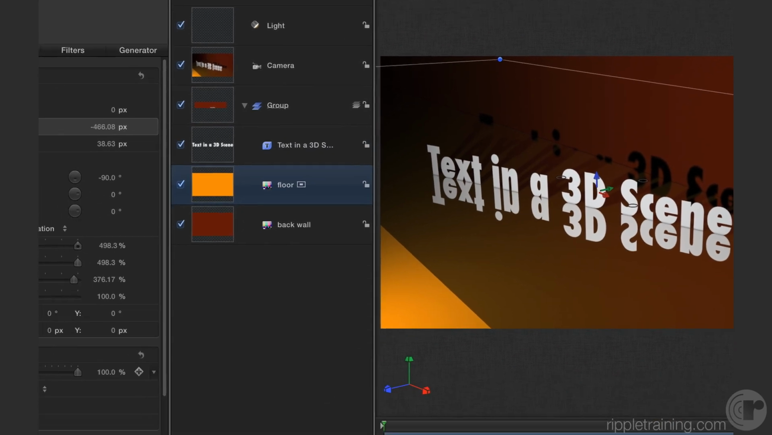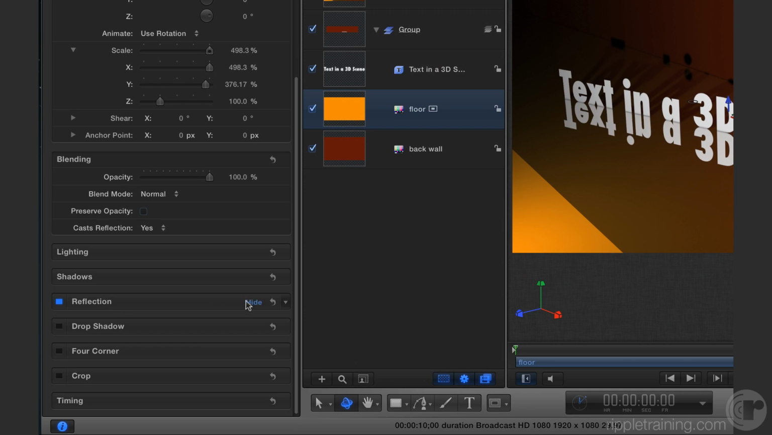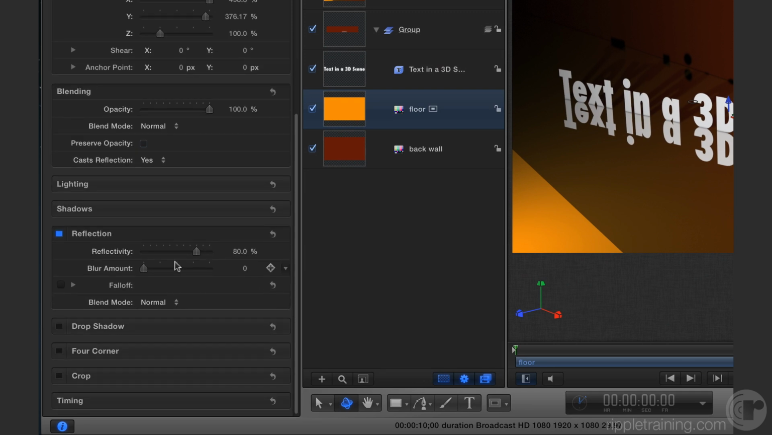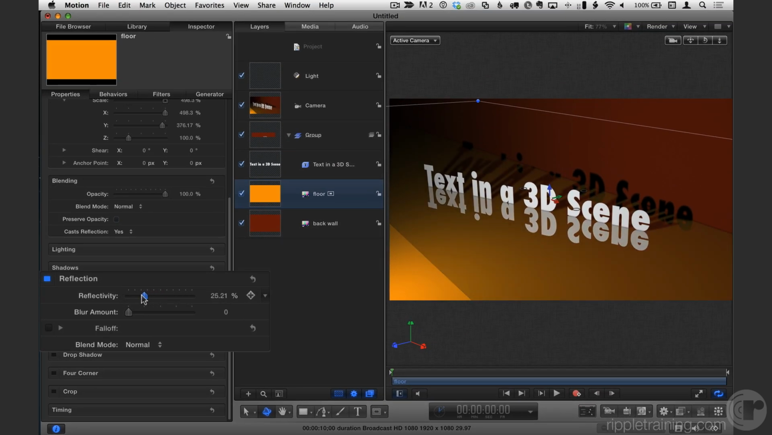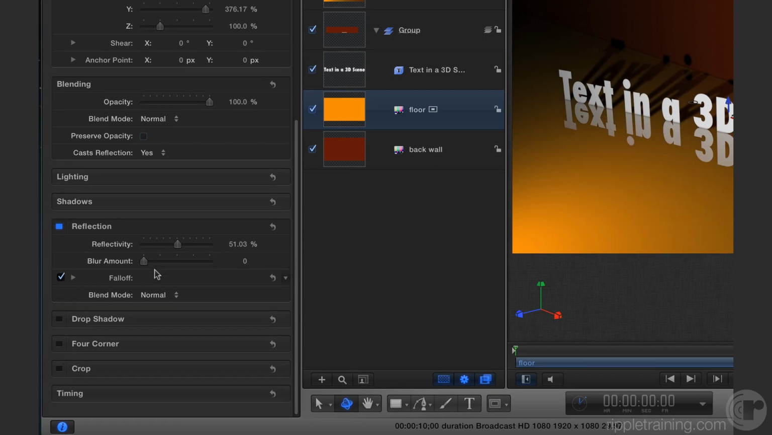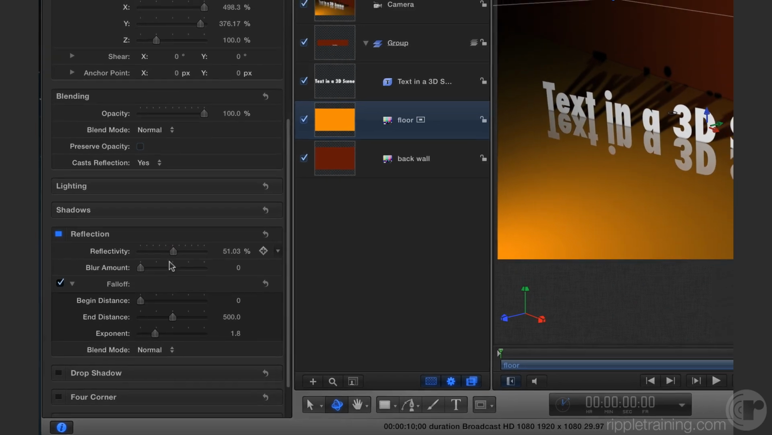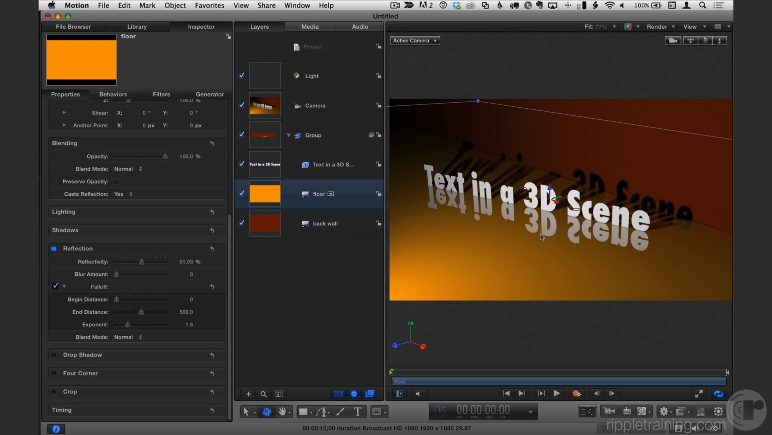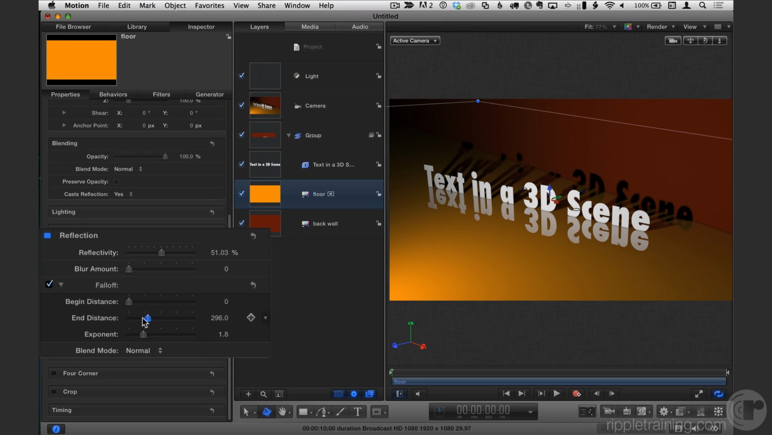Select that floor again, and in this reflection, let's click Show to show all of the properties here. This is how reflective the floor is. I don't want it to be quite so reflective, and I really want fall off. So I'm going to click the checkbox here and open up the fall off parameter, because right now it's so reflective, it's like a mirror. And I'm going to adjust the end distance so it kind of disappears after a little while. The exponent value also allows you some control in how that kind of fades out, and it looks a little more realistic. There we go.